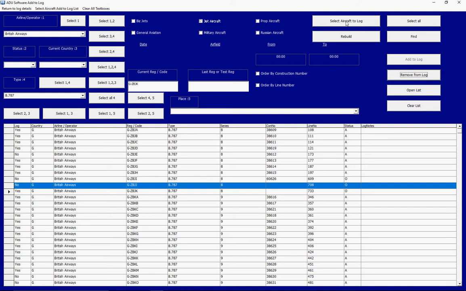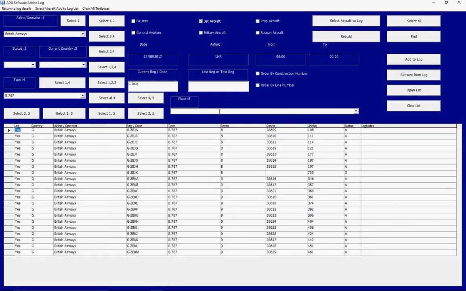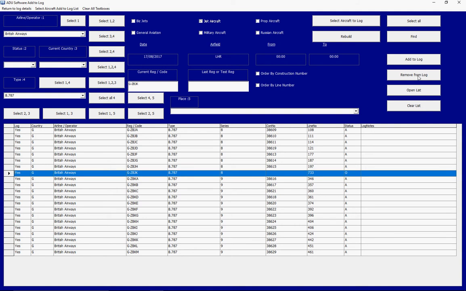By clicking select aircraft to log, this will now show the details of the aircraft you want to log, and you can also see there's another mistake there deliberately been put in. Highlight it and remove it from the log. That's now changed that value to no.